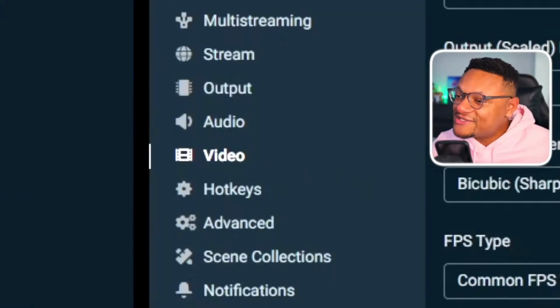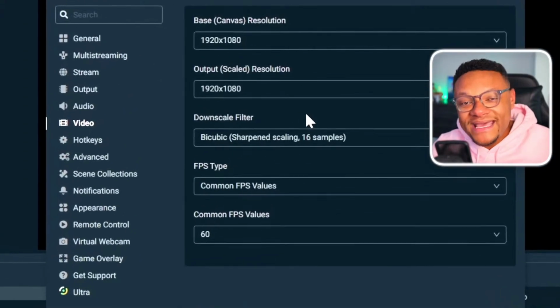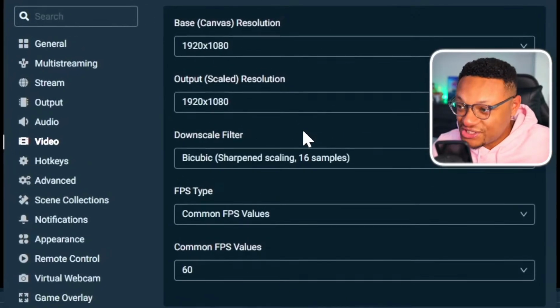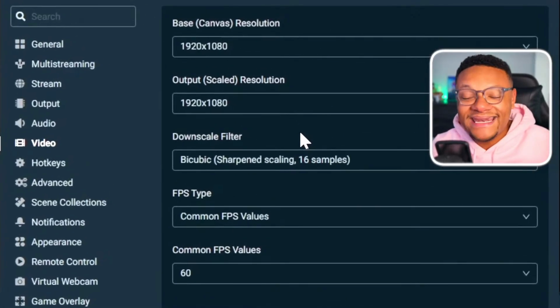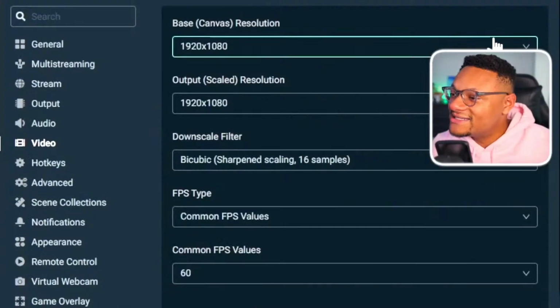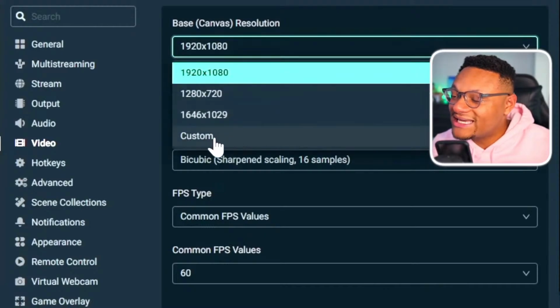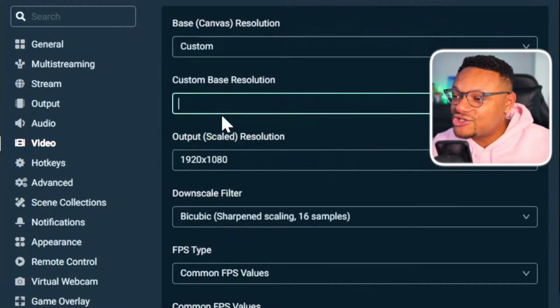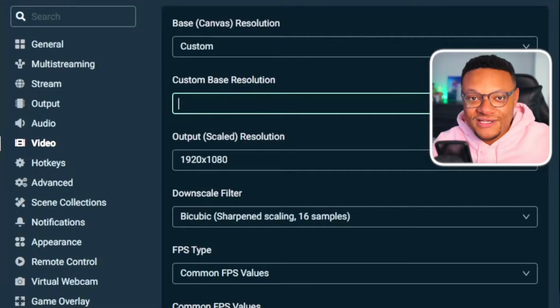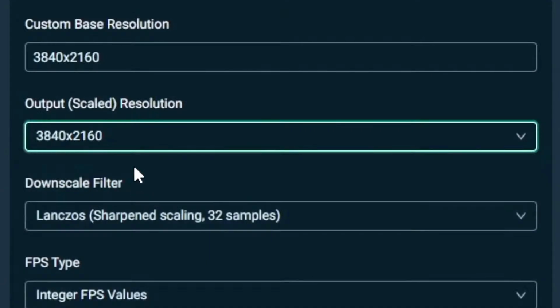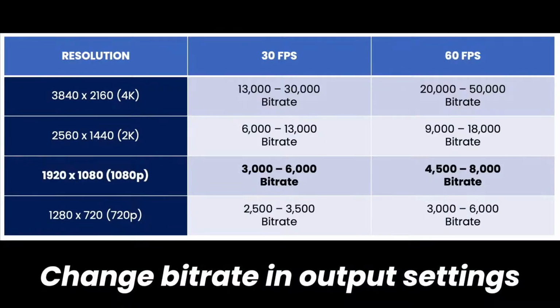Jumping over to the video section, this is where we can set our base and output canvas resolution. So by default, they should be set to 1920 by 1080, but let's say you wanna record and stream in 2K or 4K resolution, then you're gonna need to select the drop down and choose custom. And this is where you can actually put in that custom base canvas resolution that'll also need to be applied to the output canvas. And then just make sure you adjust your bitrate within the following ranges that you see on screen with respect to the resolution that you plan on recording or streaming in.